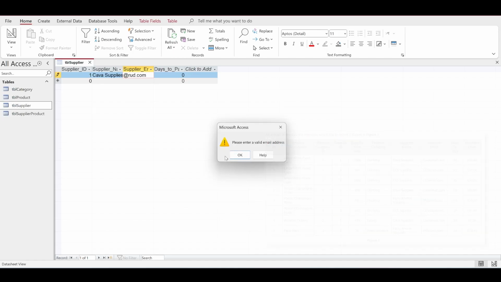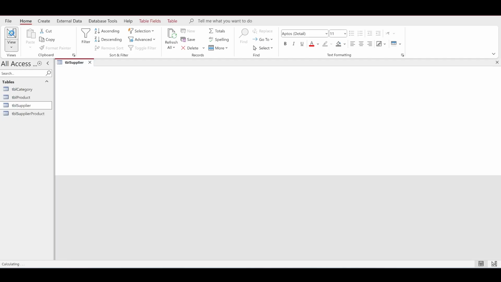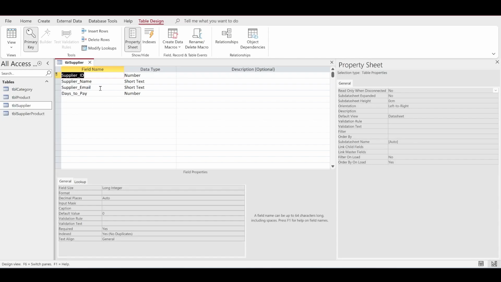Now notice I have an error. This is because we don't have the correct structure inside of our email here. So we're going to go back into the design view for this table. Now notice if I click on table or click anywhere off the table, because we have this error in here, it's not going to allow us to move forwards. So we're going to press the escape key twice to clear the record, and then we should be able to go into the design view.